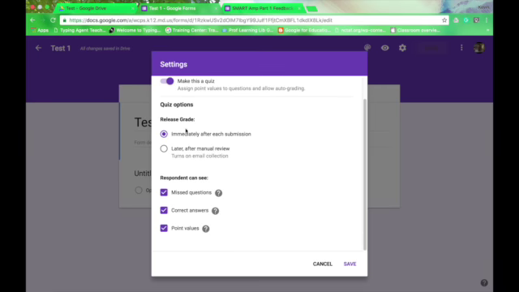The first is for release grade. If I use what is default, this means as soon as the student submits the form, they will receive their grade and they'll know what they did and how well they did. If I change it, this can be after manual review, and I can send it to them after it's been reviewed. This will also allow me to choose what they can see and what they are not able to see, so this is something you would want to decide.